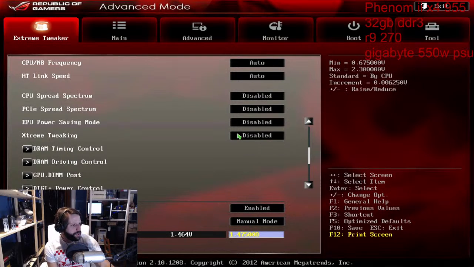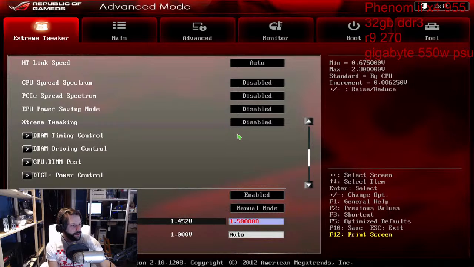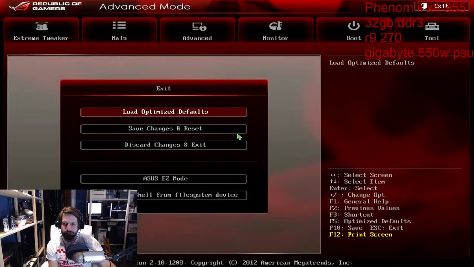Extreme overvolting. You know what? Let's just do it. 1.5 volts. Look at that red. Look at that red. It doesn't like it. I don't care. 1.5 volts it is. .5 volts.